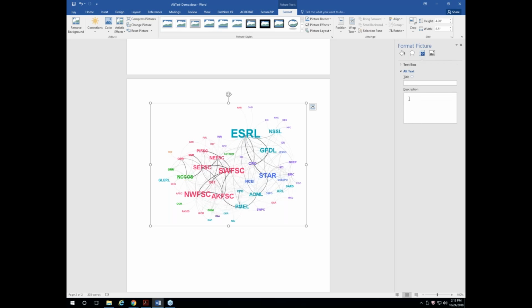When it comes to alt text, you do not have to put in a title. That is not required. It doesn't display. But you do need to put in the description. That is what the alt text is referring to.